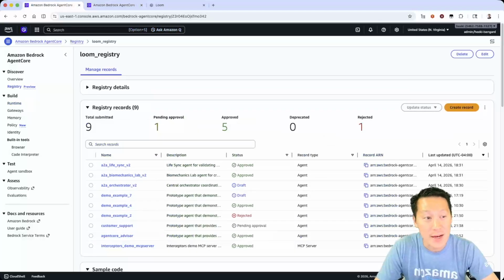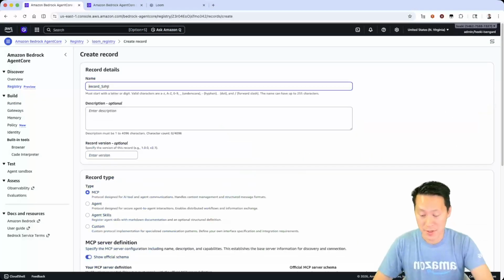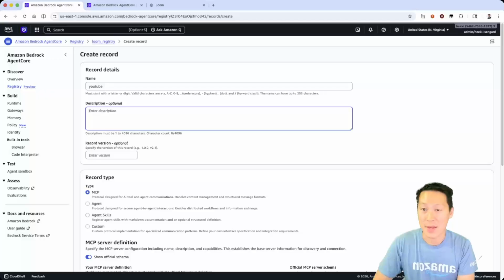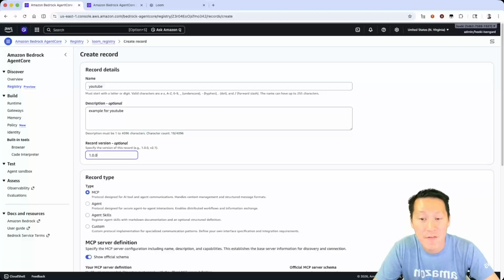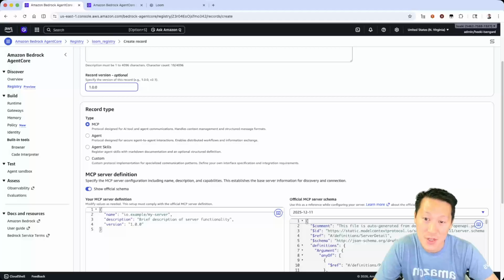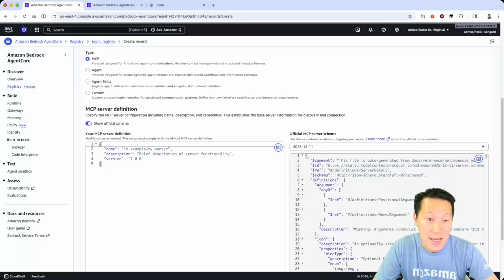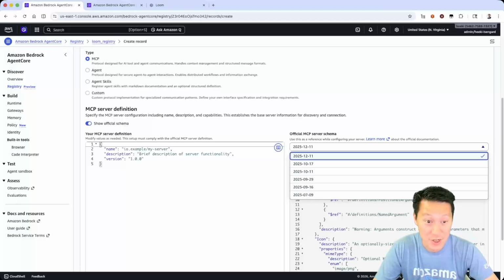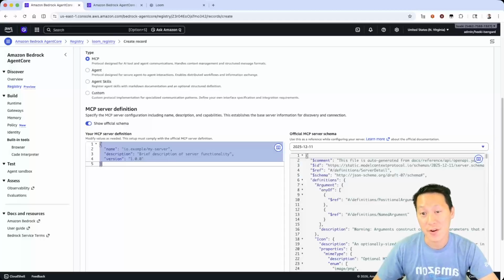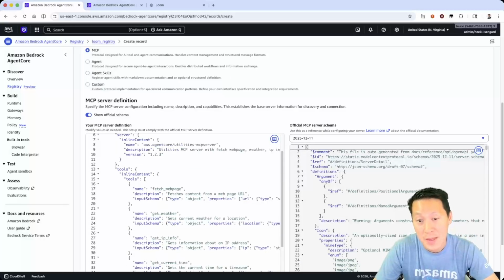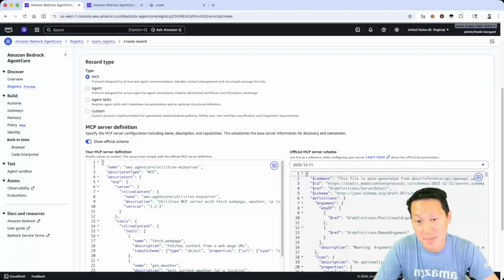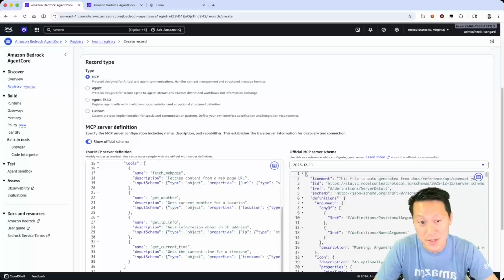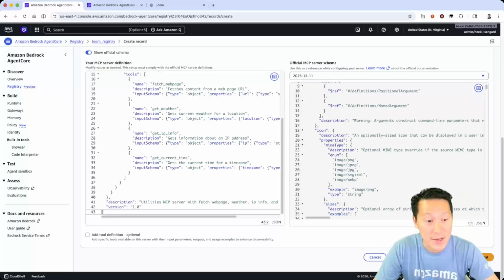If I go back here, I can actually create a record, and let's just create a YouTube example for YouTube, version 1.0.0. You'll see that there are 4 different record types: MCP, agent, agent skills, and custom. I'm just going to do MCP for now, and you'll see there are a variety of different versions. I'll stick with the latest, and I've pre-configured an MCP server definition here. This is my utilities MCP server, and you'll see that I have a number of different tools associated here. So I'm going to go ahead and create as draft.